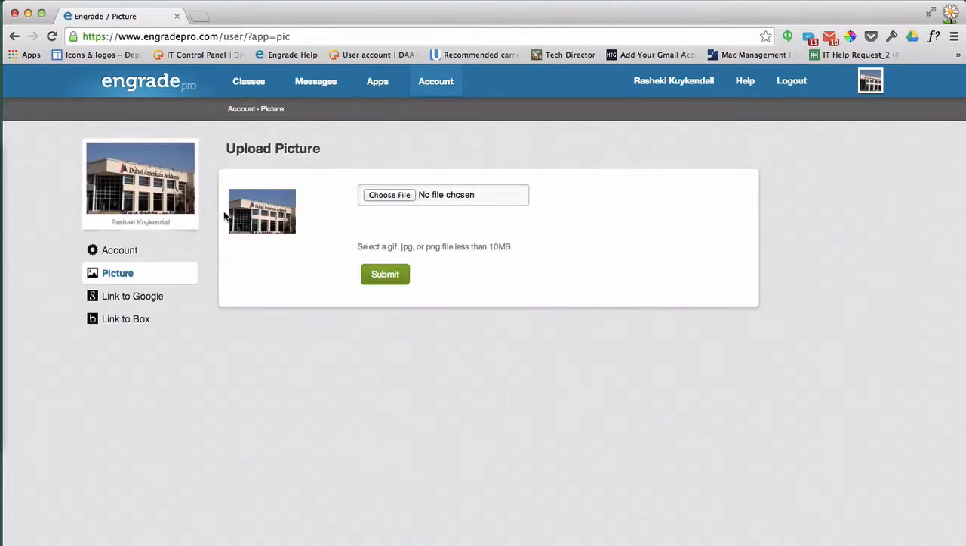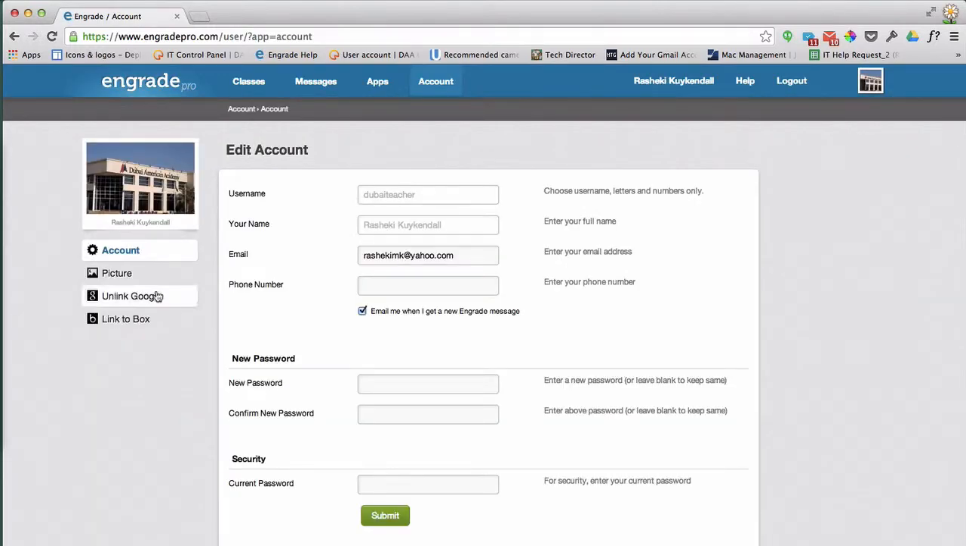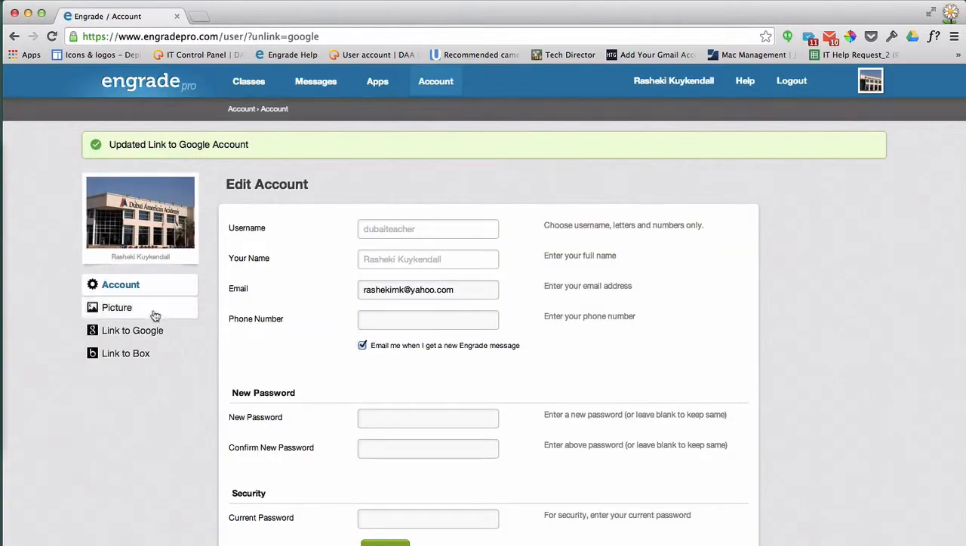You can even link it to Google, though I don't know what advantage this has right now. But to do that, make sure you're in Chrome and you're signed in to your Google account and click link to Google, and it's linked to Google. Again, I'm not sure what advantage that offers people at this point. It's a little unclear. You can even link it to box.net if you have a box.net account, which is like Dropbox. So there you go.